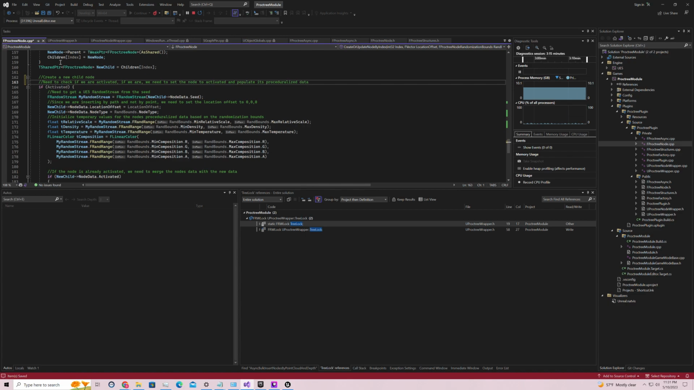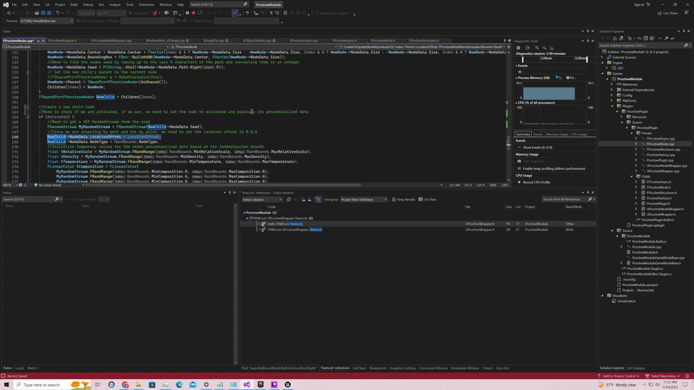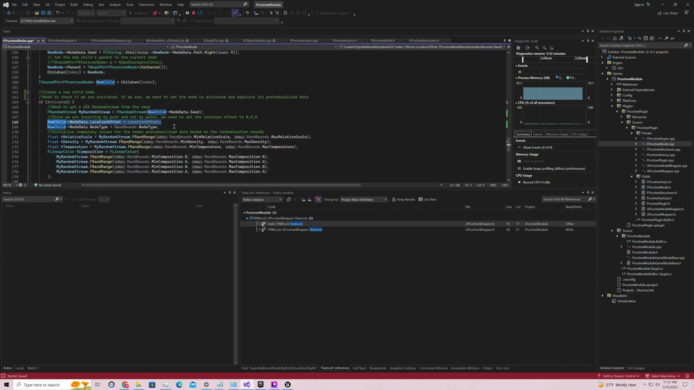Checking activation status. So if we're activated, that means we're basically flipping this node on, right? So we snag a random stream from the seed because we're going to need it. We set our location offset. We don't do that calculation here. It's expected to be done already by this point. We get our node's type from the randomization bounds. It's one of the properties of this struct.